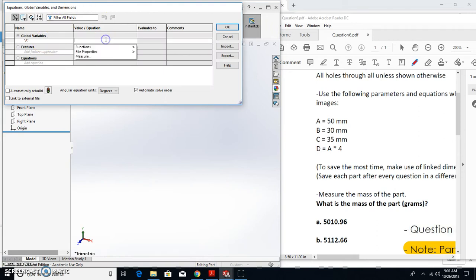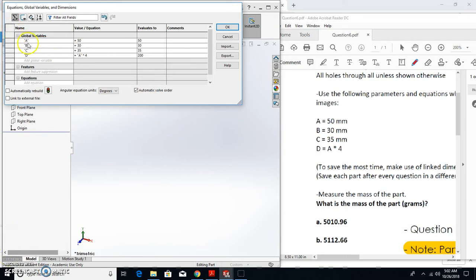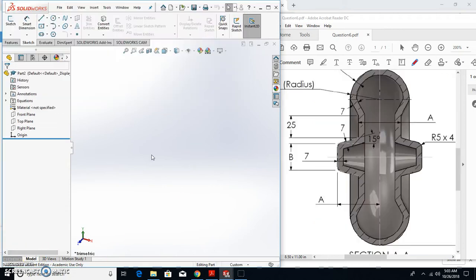A equals 50. Alright, so you guys know how to do all those. Alright, so there are my global variables. A, B, C, D: A is 50, B is 30, C is 35, and D is A times 4. So just double checking to make sure you got the same ones over here. Okay, we're going to change the units to millimeters as our metric units.